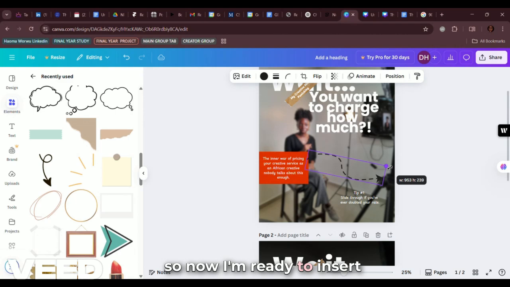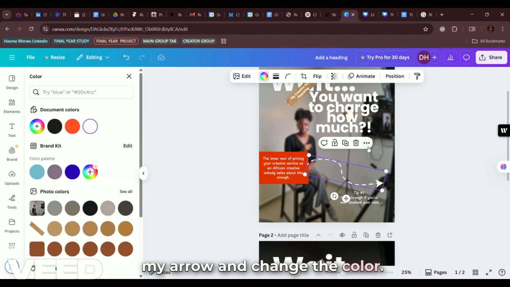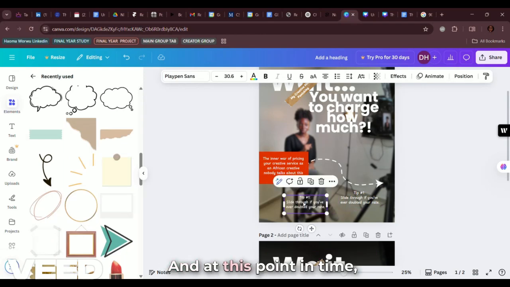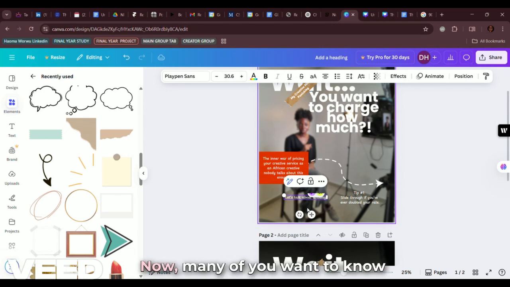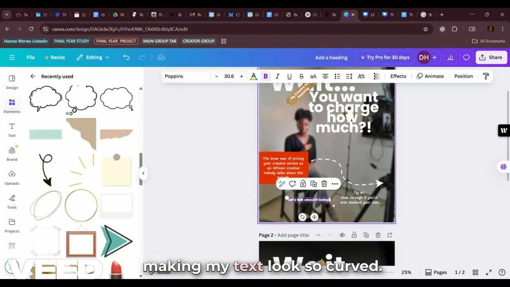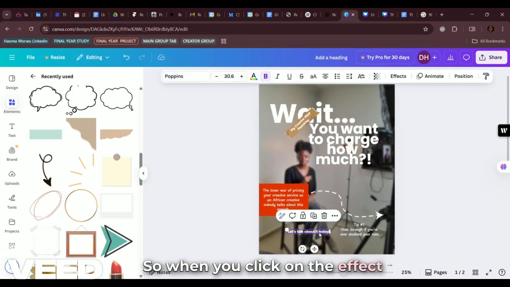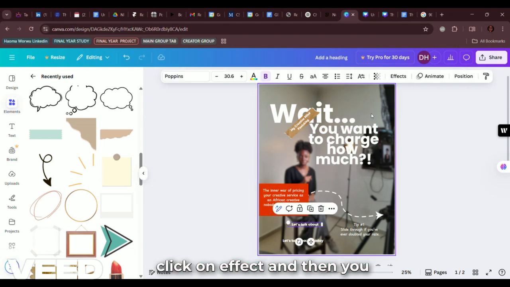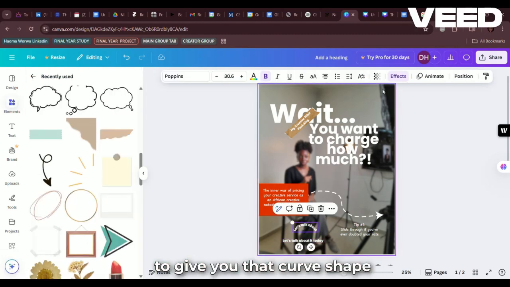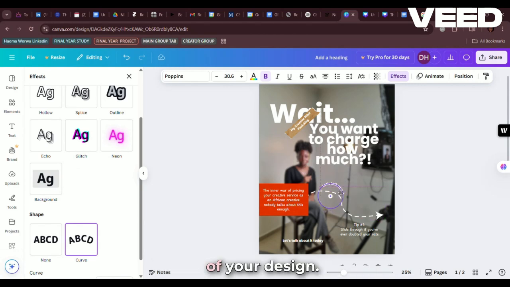So now I'm ready to insert my arrow and change the color. I can also layer it by sending it to the back. And at this point in time, I want to insert my text. Now, many of you want to know how I did my text curve effect, making my text look so curved. When you click on effect at the top of your design, you click on effect and then you scroll down to check for curve. And that is how it's going to give you that curve shape of your design.